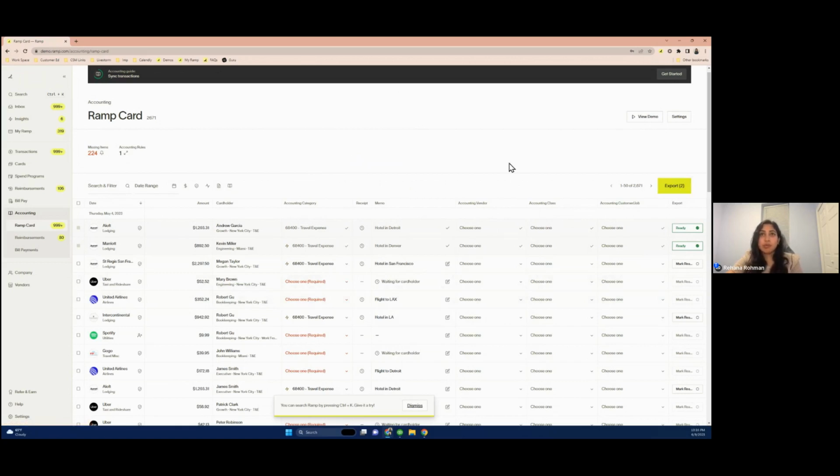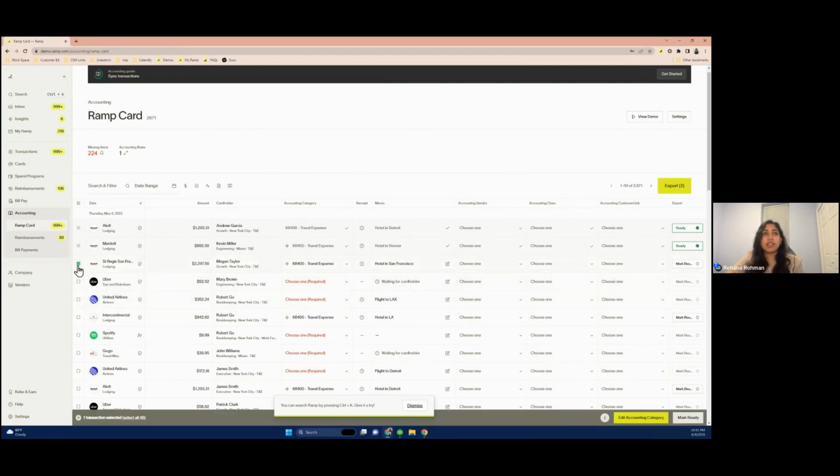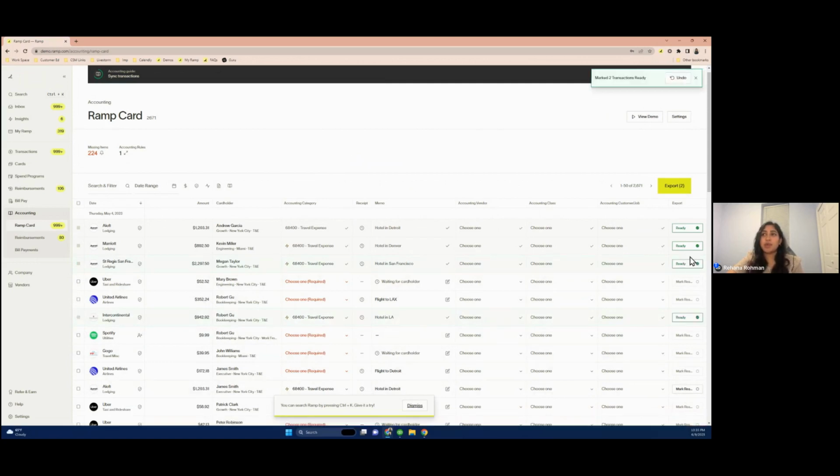Another way to bulk mark ready for transactions is to go ahead and utilize these checkboxes over to the left. So we could just click check here and a check here, and we could always go ahead and click mark ready on the bottom right here, and this will mark those 2 transactions as ready, thus bringing up our export number to 4.